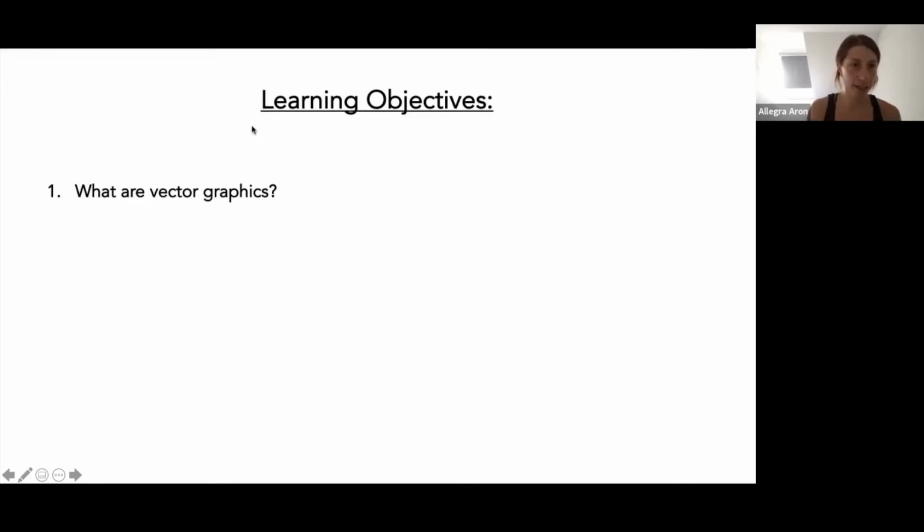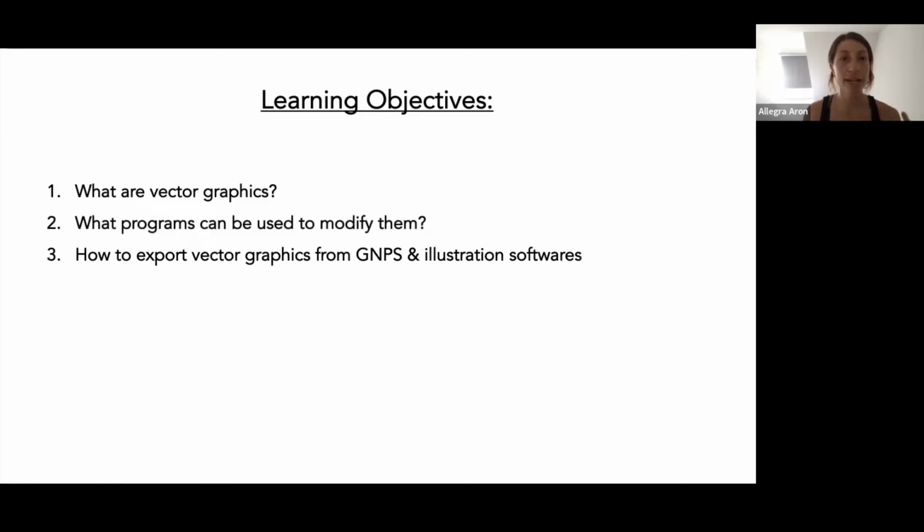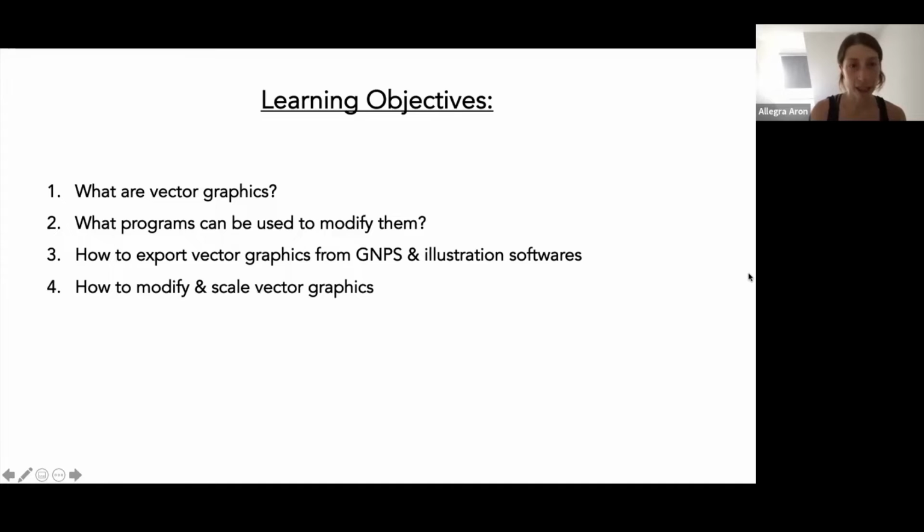So the learning objectives for today, as I said, are first, what actually are vector graphics? What programs can we use to modify them? And Daniel sort of alluded to this: how do we export vector graphics from GNPS? And then in the end, once we've modified or added to our vector graphic, how do we export that for either our paper or our presentation? Then how do we modify, scale, etc. vector graphics? And I'll show you this in 2 programs.